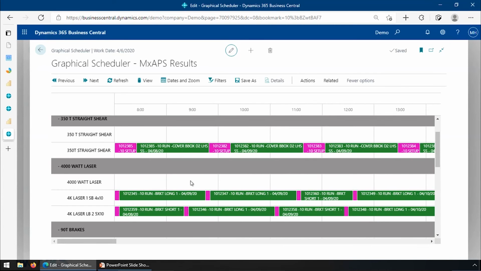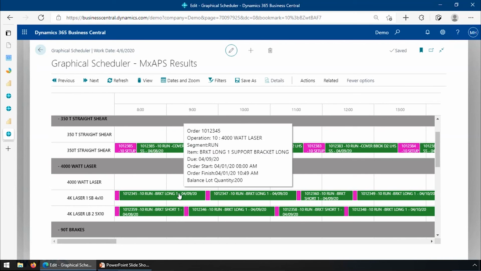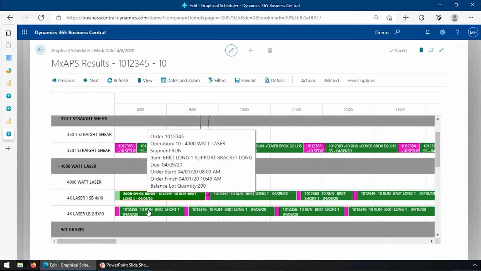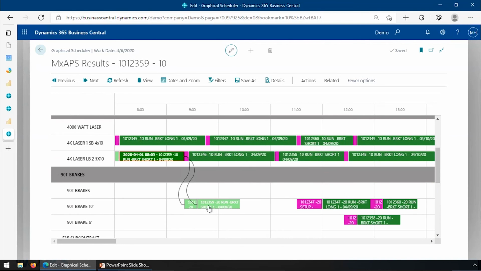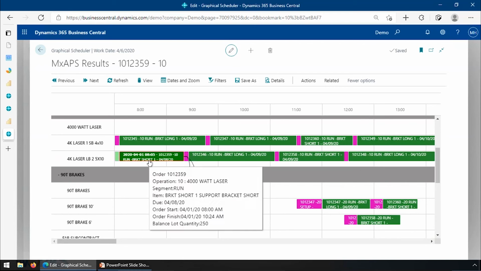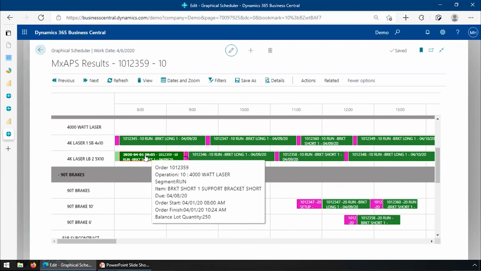If you look at that laser thing, before, everything was right on the laser work center, and it didn't actually allocate which orders went to which laser cutter. That's changed. MX has gone and done that. And it said, hey, you need to run this one on this machine, and you need to run this one on that machine, and that sort of thing. And you'll notice here that we ran this, and this is a short bracket, so this one got cut.